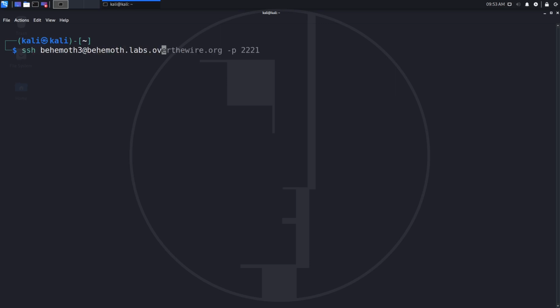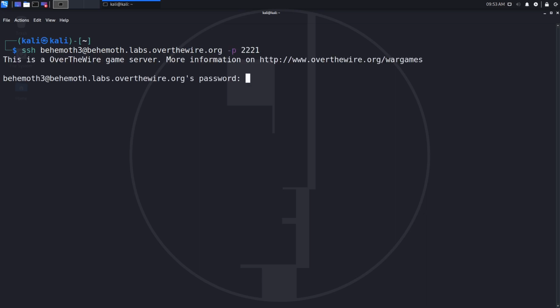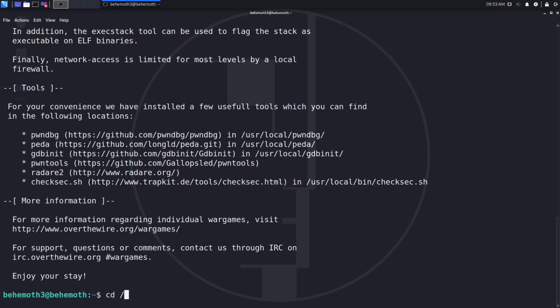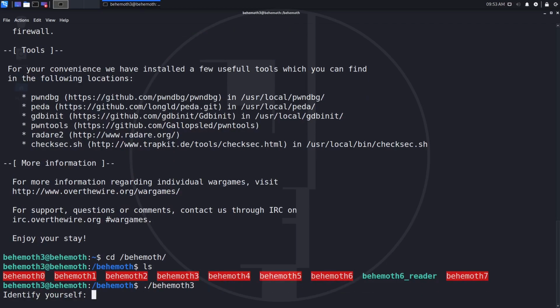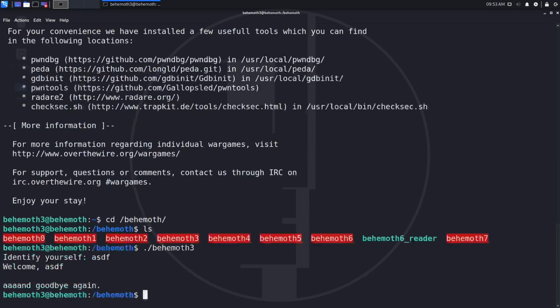We start by connecting to the challenge server via SSH, and then have a look at the provided files. Since there is only the executable, we simply run it. The program asks us to identify ourselves and then waits for user input. I enter some random characters and receive a welcome message that contains my input. This already seems interesting. Now let's run the program with ltrace to see all library calls.